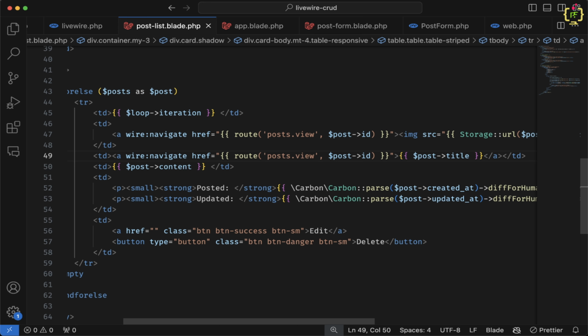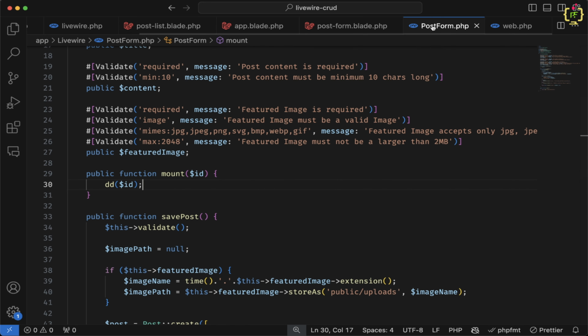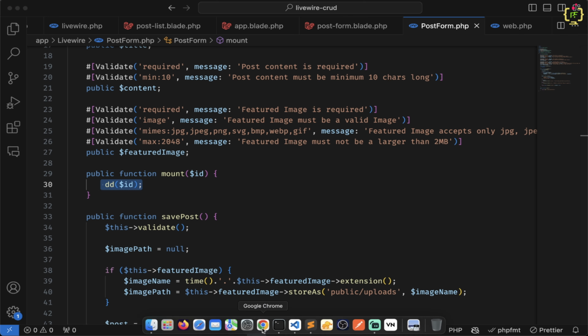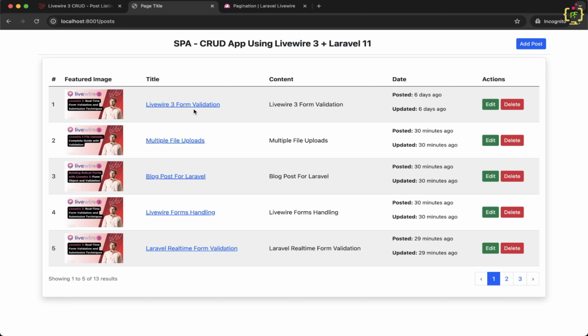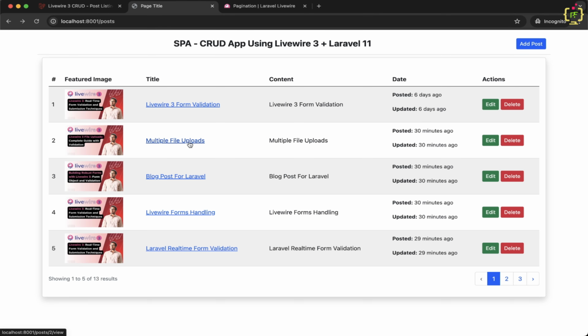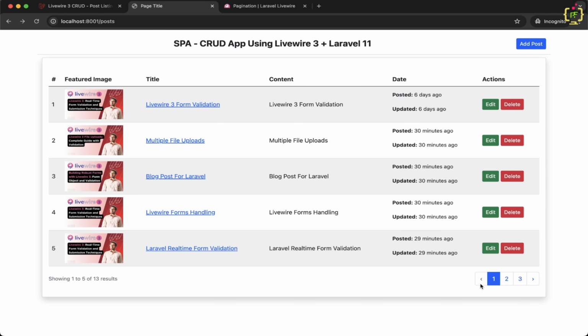Okay, this is done. Now let's come back to this post form class, and we already added this dump and die here. Let's come to the browser again. Let's refresh. Yes, we have the navigation link, and here on this featured image as well. Let's click on this. We can see we are navigating to this post/view route, and we are getting that post ID. Let's come back and try to click on the other post. Yes. All right. So now based on this ID, we will have to fetch the blog post.